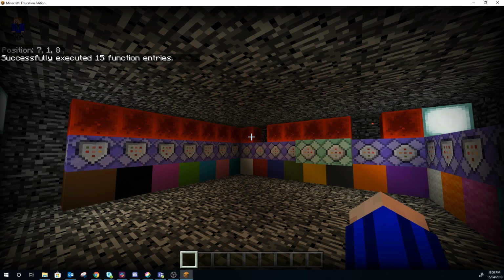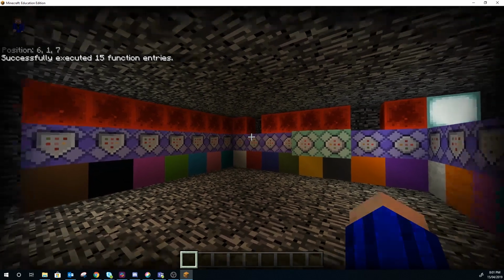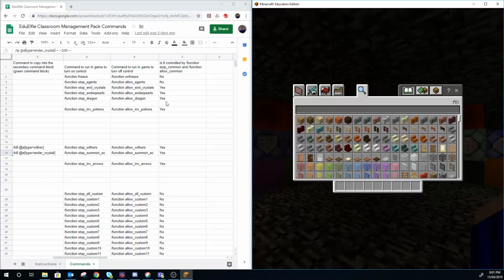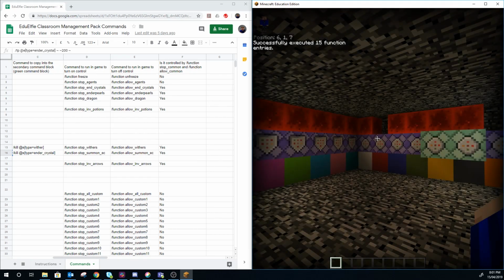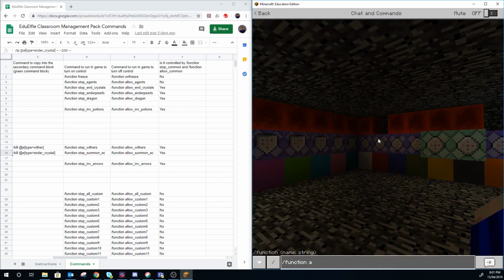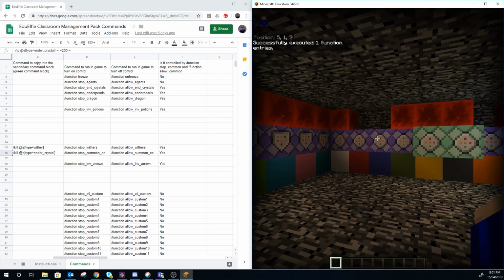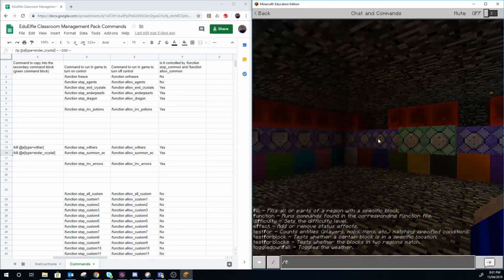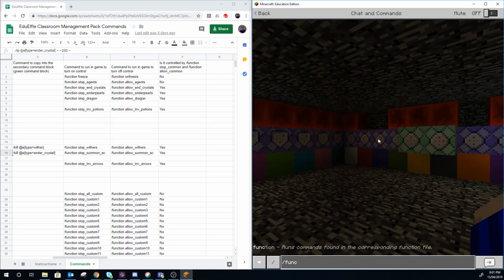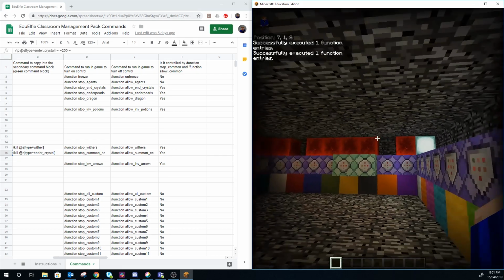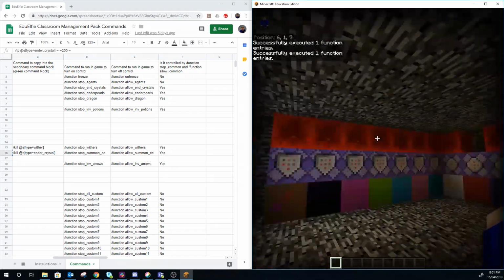Now, you do have dial-in control. So if you wanted to allow students to use ender pearls, you just go function allow ender pearls, right? And that will trigger the blue block or untrigger the blue block as it may be. So you have individual control, stop ender pearls, right? Or you have global control.